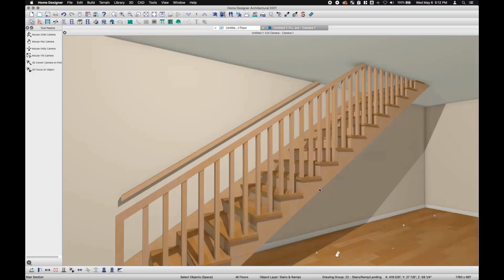Once I've selected the stairs, down on the Edit toolbar is a tool called Auto Stairwell. Once I click on that tool, Home Designer will automatically make a stairwell open to the floor above in the shape of my stairs. Since I'm still using the Select Objects tool, I can't rotate around in my 3D view.